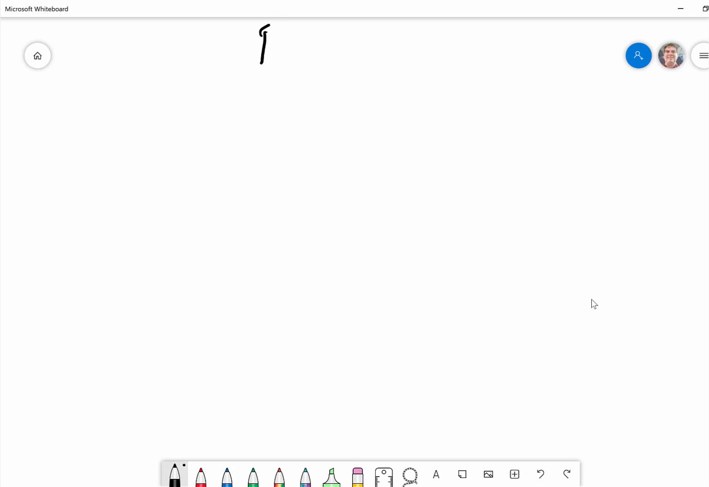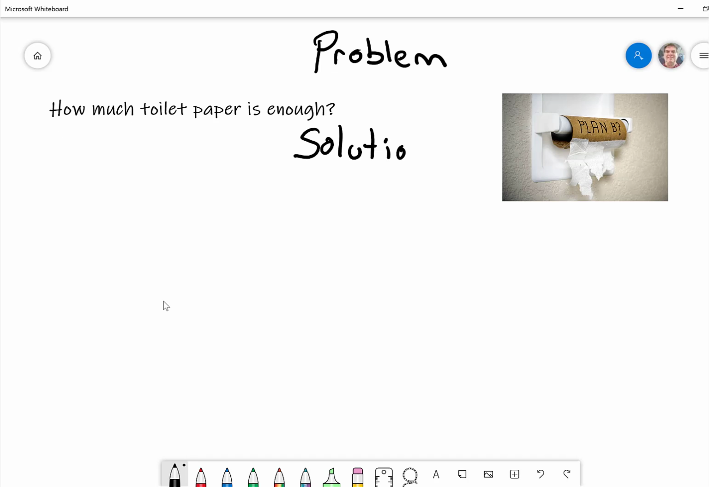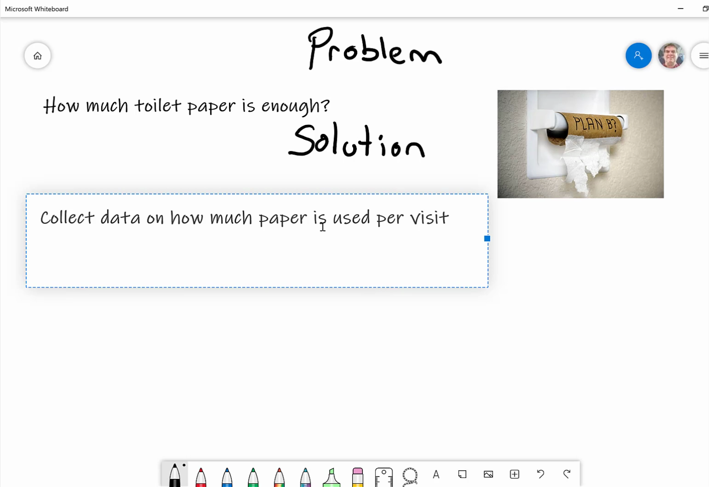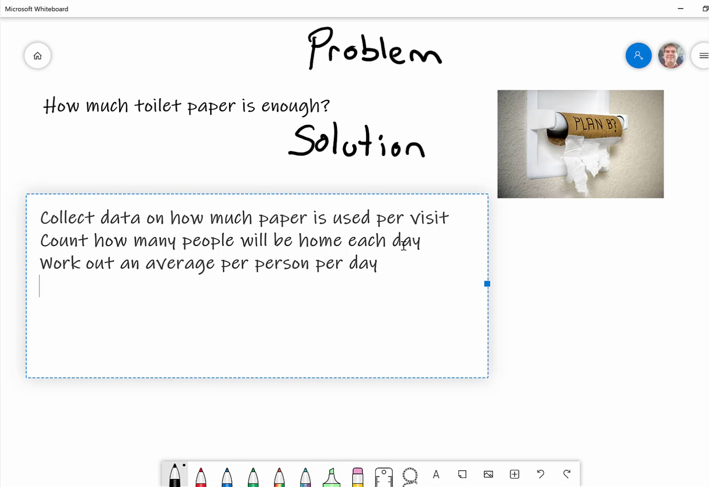What we're going to do first of all is take a look and see what our problem is. Now the problem that we face is, how do we know when we have enough toilet paper? Our solution is going to be to collect data on how much paper is used per visit to the bathroom. We also need to know how many people will be home with us each day. That may vary. We're going to work out an average per person per day, so an average number of sheets.